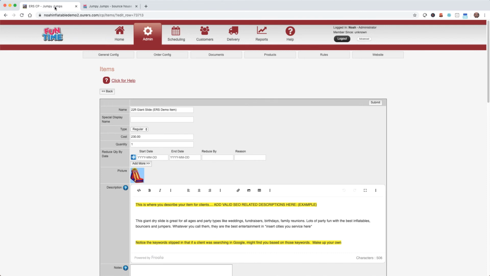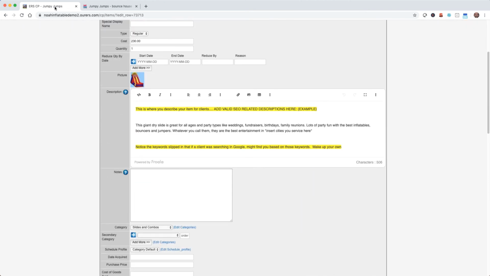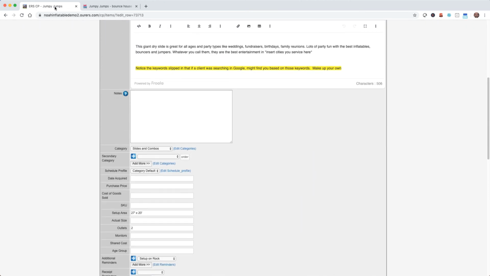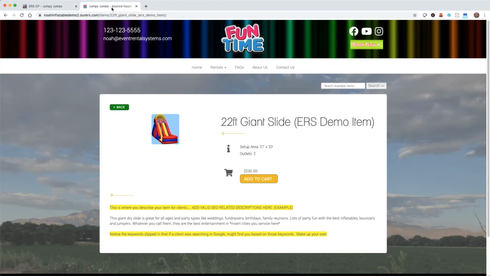Alright, now as we've discussed in a previous video, the ERS system auto-creates a page for each category and item as you enter it into the system. The system uses the name, picture, description, setup area, actual size, etc. to populate to the web page. So in this way, much of your website editing and building is actually done for you by the ERS system. But it is possible to edit category and item pages individually as well. So let's discuss how to do that.